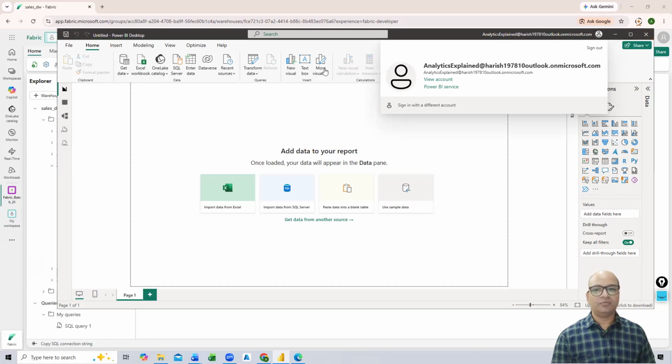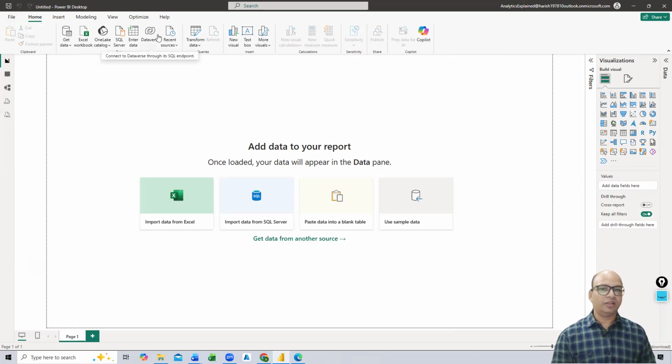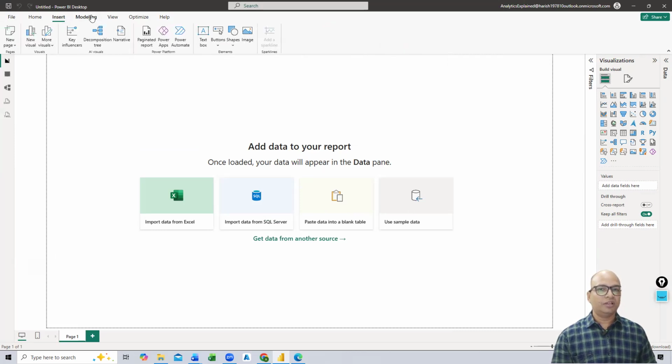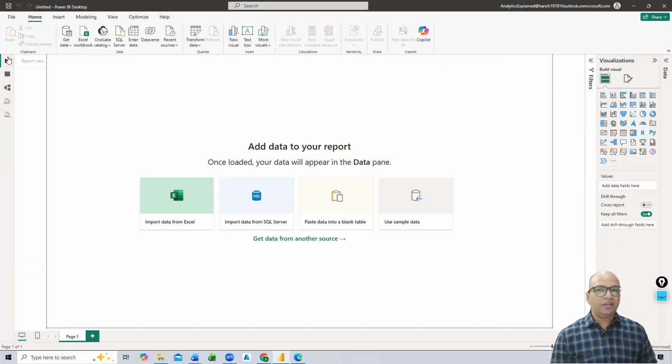Then we have some buttons, and underneath that we have the ribbon, similar to the Excel application. The Home ribbon has many options. We have Home, Insert, Modeling, View, Optimize, and Help. On the left-hand side we have the vertical pane, which has options like report view, table view, and modeling view. Then there is the TMDL view, which we will also learn a little about. Then we have the canvas here.